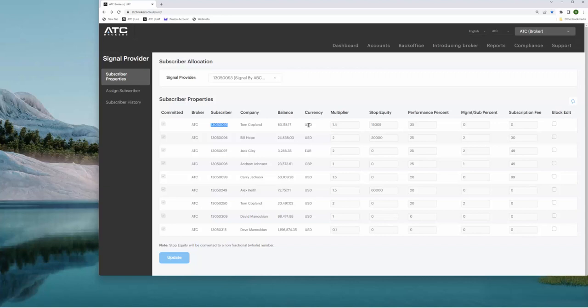Now, the system is smart enough to recognize what currency denomination is the master account. And based on that, and based on the denominator the sub-account has, and based on the multiplier that the client has selected, it will internally convert the ratio and allocate the correct lot size to each subscriber. So this way, we eliminated the need of multiple PAMMs for different currency users.